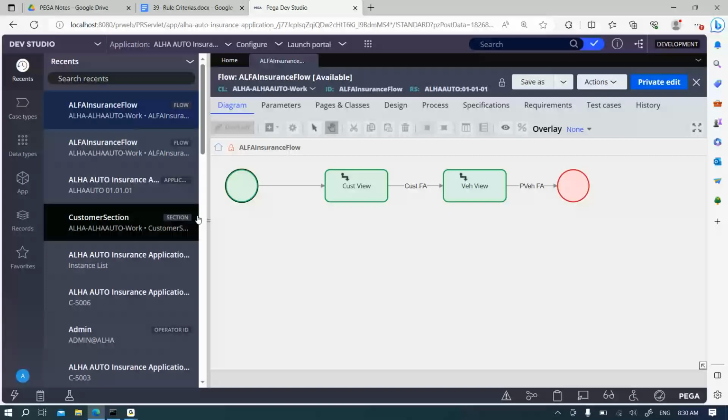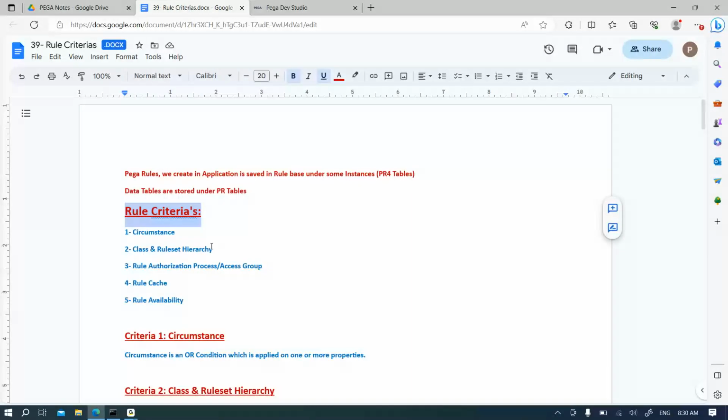Every time, different rules are connected directly and indirectly inside the work object page, right? So every time we execute anything, there will be numerous rules defined in the application. Pega is going to check them on the server, and at that time these criteria get executed.